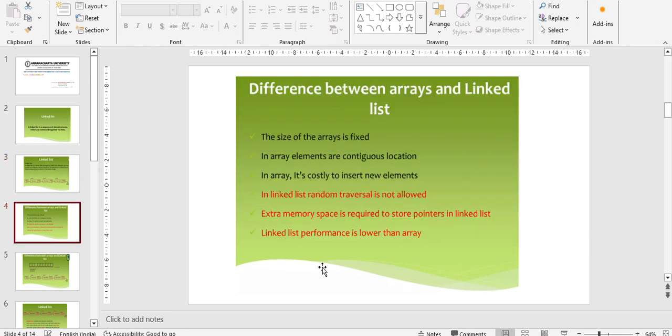Then what is the difference between arrays and linked lists? If you take the array concept, here the size of the array is fixed. Why? Because arrays always have a static nature. Once you declare the array size, it is not possible to extend the size of the memory. That type of configuration is called static nature. In arrays, elements are always stored in a continuous fashion, I mean sequential storage locations.